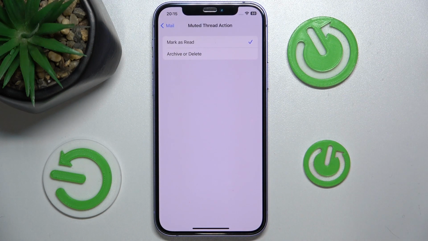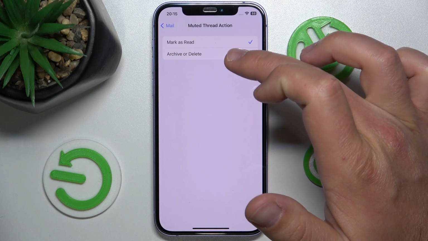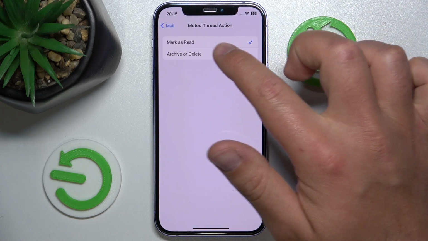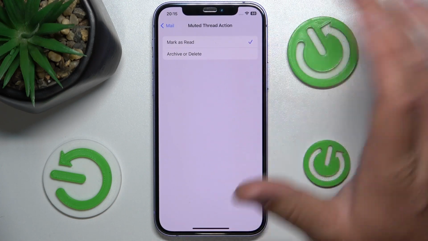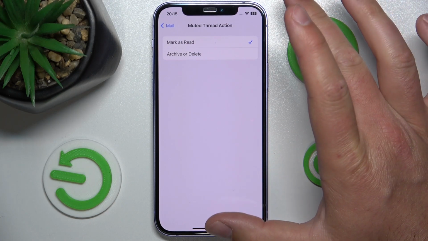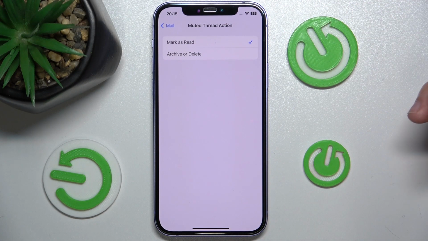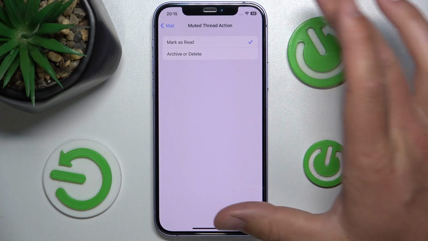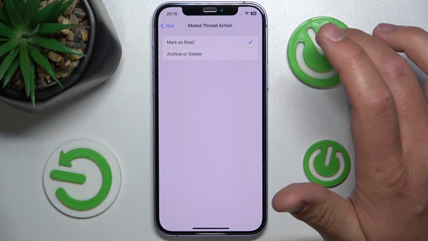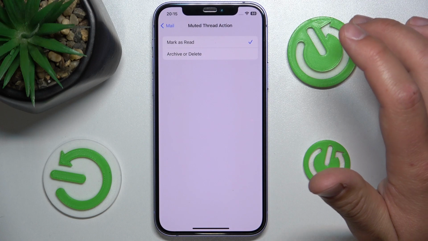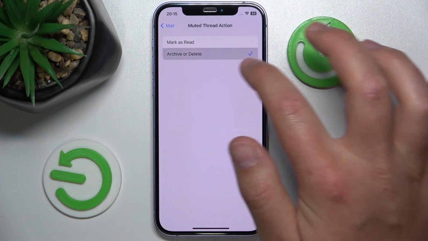So if you are going to mute a thread from the factory settings, it is going to be marked as red. If you're going to mute it, you're not going to get notifications, but you're still going to get it to the inbox. But you can set it to archive or delete.